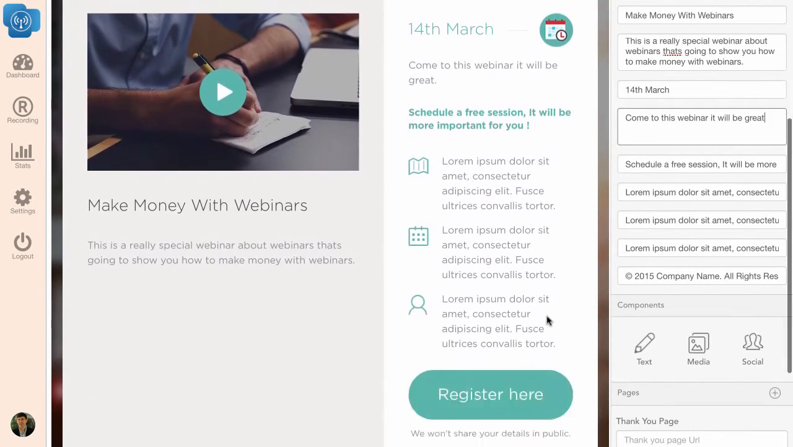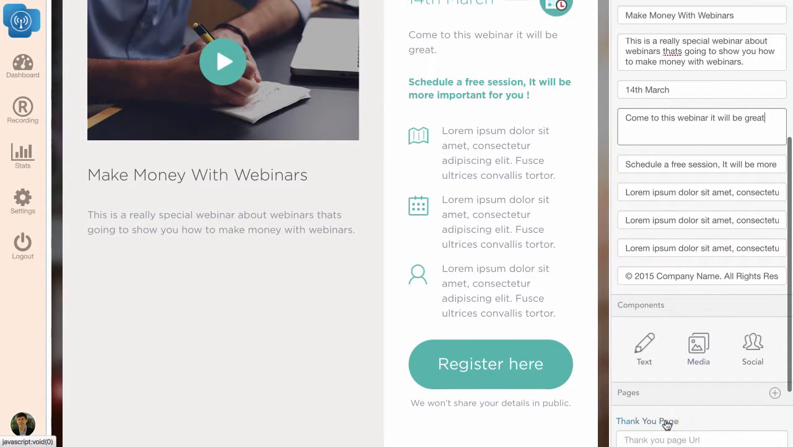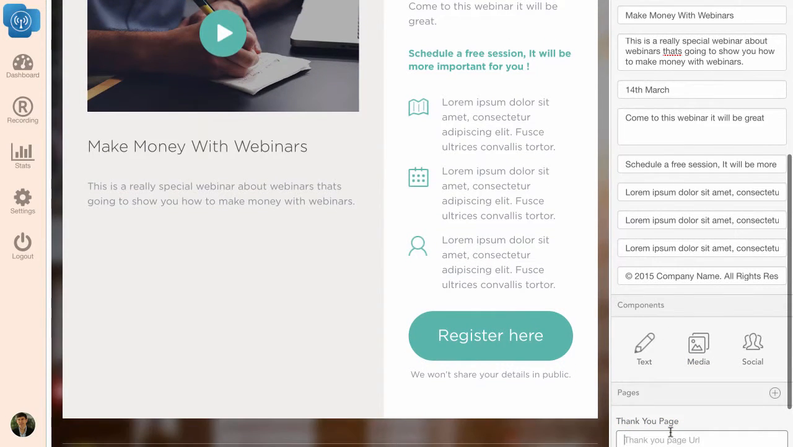I'm not going to go through every single bit of the change of text, but it's all really quite easy to do. You can also add a thank you page URL. Now, we don't actually generate a custom thank you page URL. If people register, it will say thank you for registering if you don't have one of these added. If you do decide you want one of these added, you can add it in this thank you page URL here. It'll take people to their thank you page URL, and it can be completely customized.